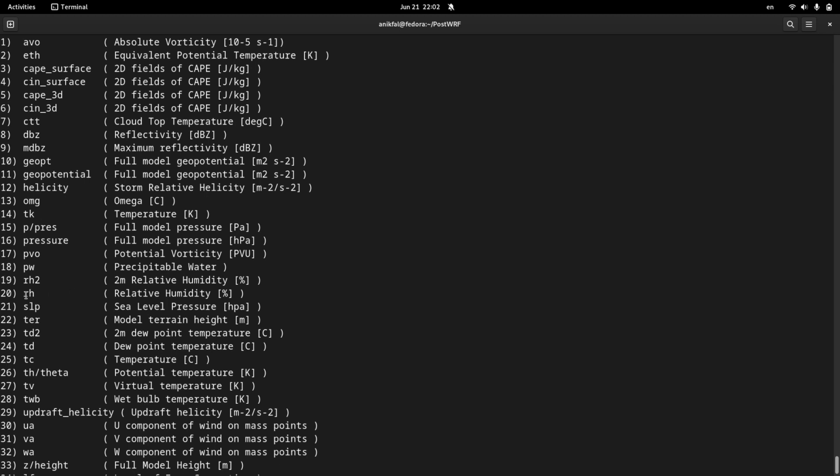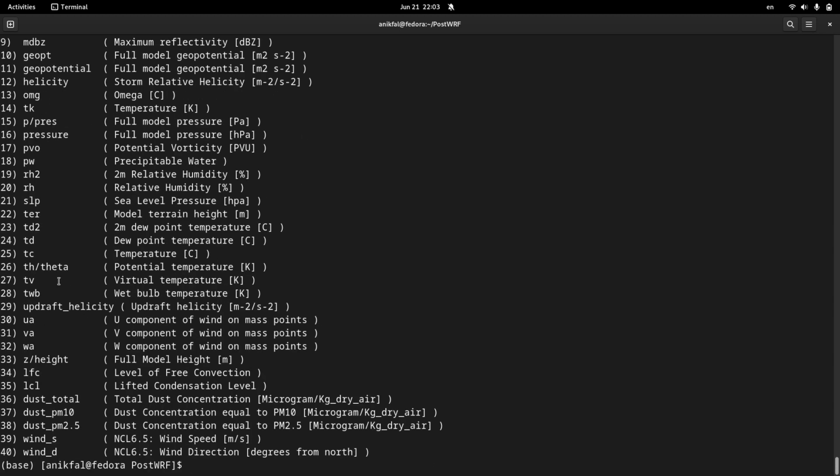For example, here we chose RH, which stands for relative humidity. You can choose another variable, but you should notice that not all variables are available. Maybe some of them are not available in your WRF output. For example, the variables DUST PM2.5 or PM10 may not be available in your WRF outputs, because these are special for WRF-Chem outputs.